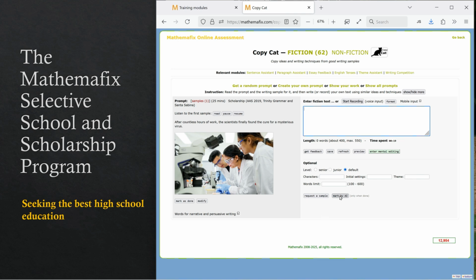They can get the work marked, all that. So Copycat is a very powerful training module to help students to prepare their writing for a selective test and for the scholarship test.